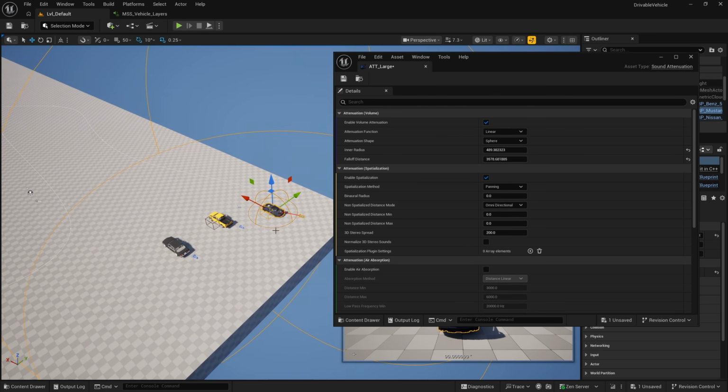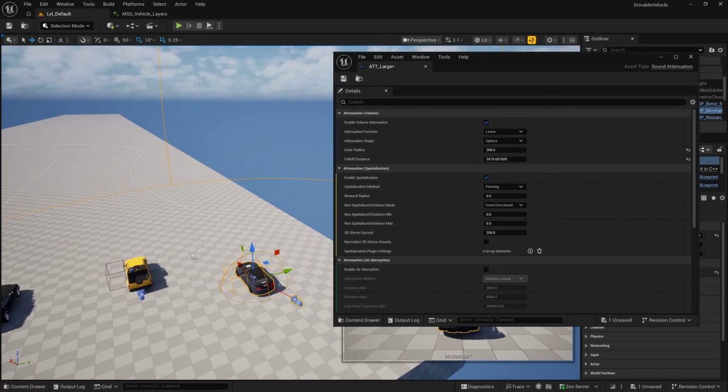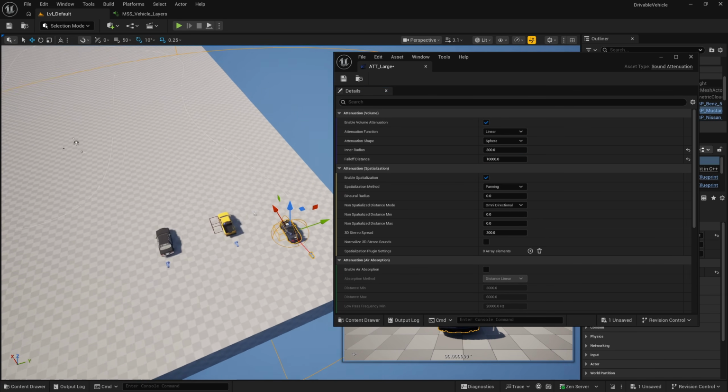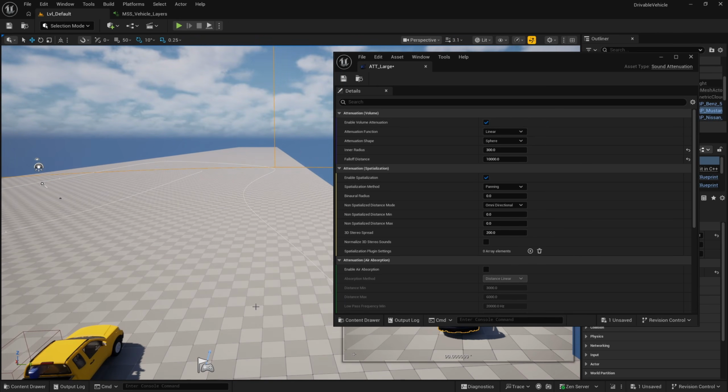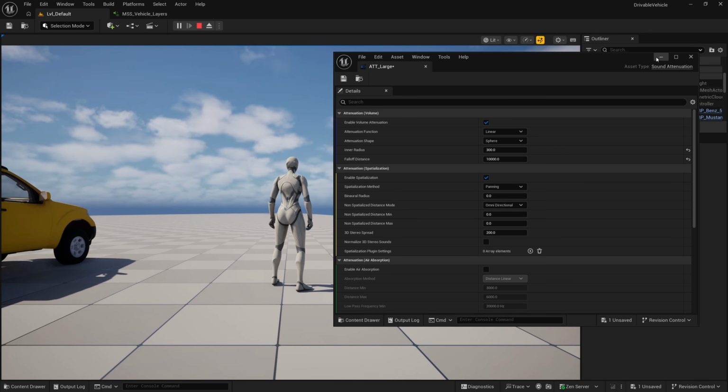Let's change inner radius to 300. The units are based on centimeters, so here the volume would be fully up, and change Falloff distance to 10,000. This gives the vehicle engine a long gradual fade instead of making it suddenly disappear while the vehicle is still visible. This section is the most basic properties of the sound attenuation. But if we test it out, there is going to be an issue.